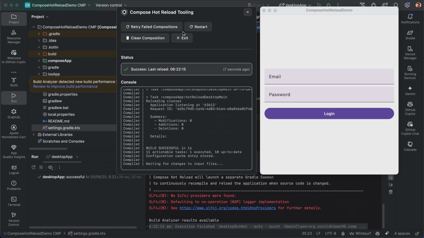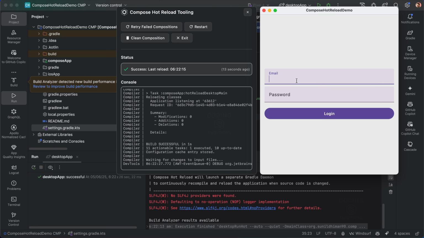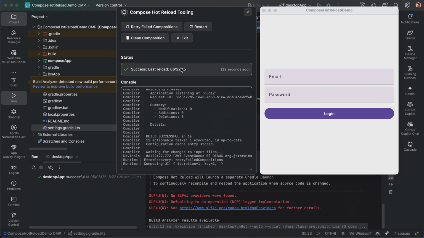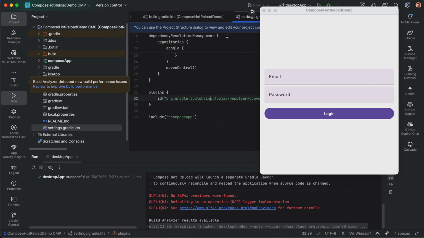And then we have clean composition. It will clear all the states of the composition. Let me show you. Suppose I have this test.com. If you see, it's clearing. Exit, it will completely exit. It will show some stats like last reloaded time seconds ago, then these logs, many things will be there. It will be updated in real time whenever you make some changes. So I will show you.